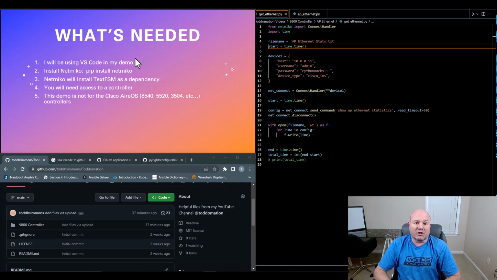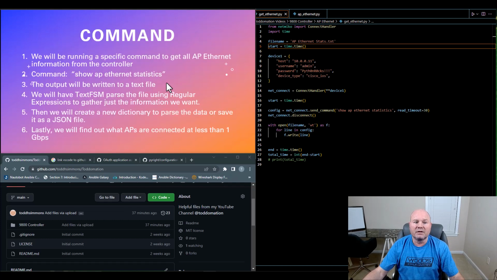You'll need access to a controller, or you'll need the files that we would get from the controller, which I am going to provide to you in my GitHub, along with the code that I'm using here in my GitHub repo. And this is for the new Cisco Catalyst line, the 9800s, not the older AireOS, 5520, 3504, 8540, or even something really old like a 2504 or a 5508. So this is specifically for the new IOS.